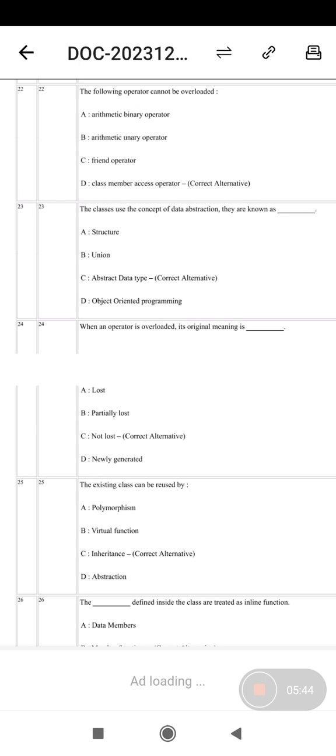22. The following operator cannot be overloaded. Correct option D, class member access operator. 23. The classes use the concept of data abstractions. They are known as, correct option C, abstract data type. 24. When an operator is overloaded, its original meaning is, correct option C, not lost. 25. The existing class can be reused by, correct option C, inheritance.